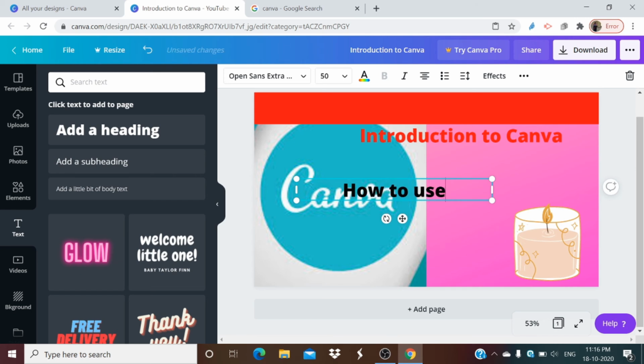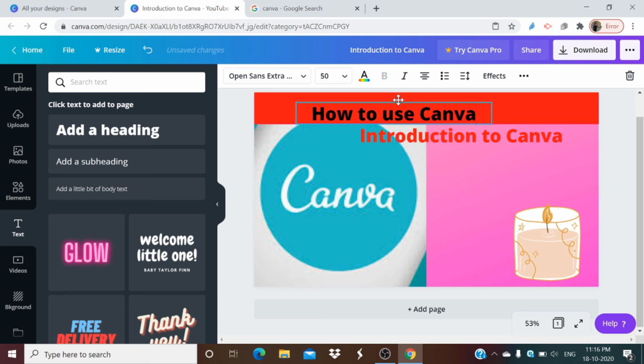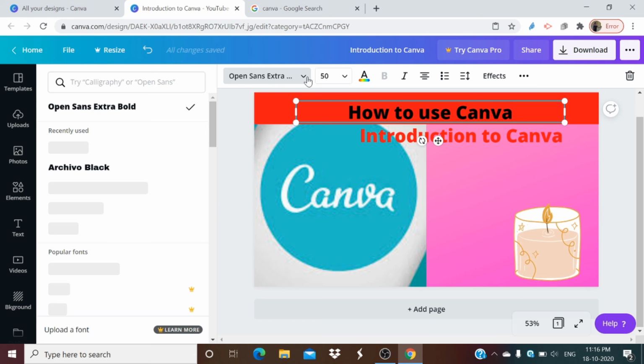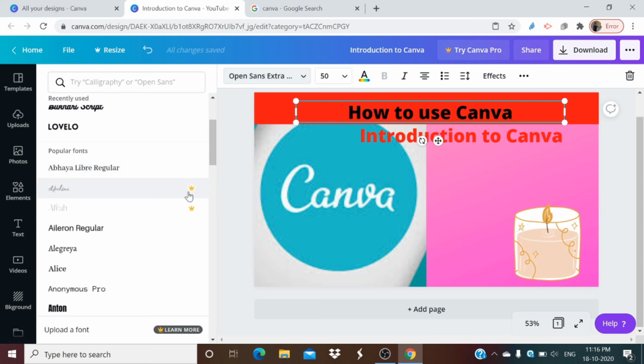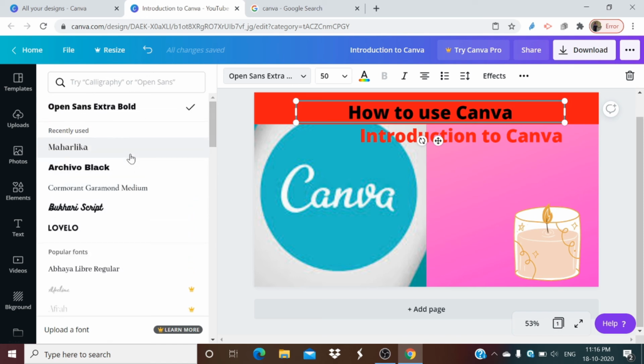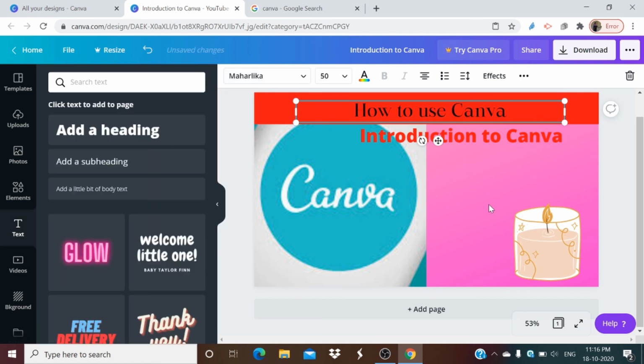If I want to keep it here, it should show like this. Take it here and extend it. You can change the font size, and the font style also here. But if you see this crown, you have to buy it. If it is not, it is free. You can change it, and it changes here, right?